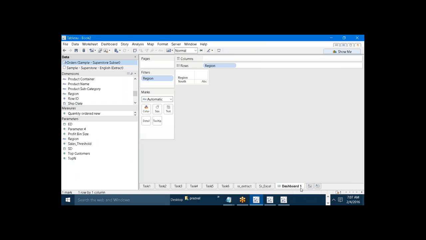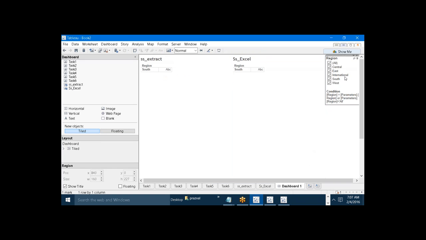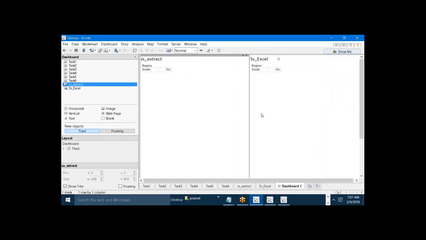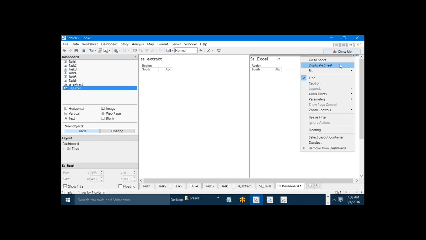So now go to the dashboard. In the dashboard, just remove this quick filter. See, now in both the sheets it is showing us the same. To show the parameter, just click on the drop down of any sheet.